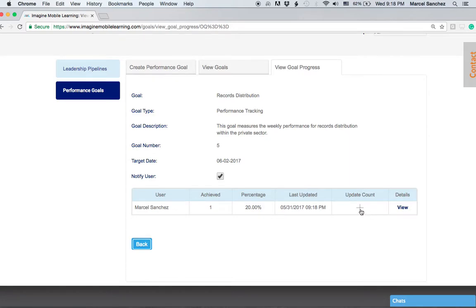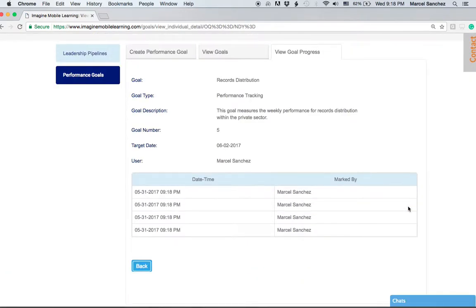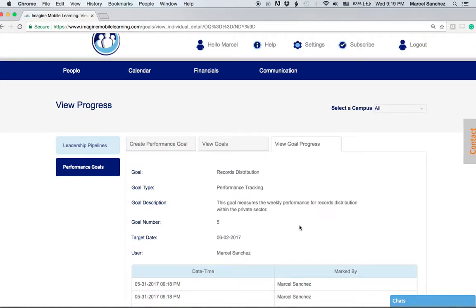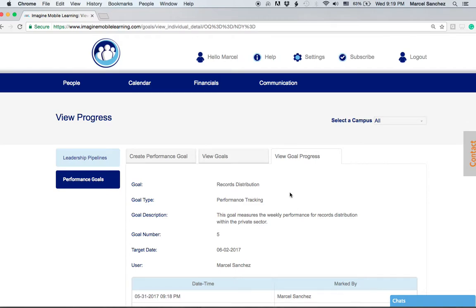Let's assume that you're at the end of the week, and notice as we add this here, and they get a notification every time unless you uncheck this box. And then let's view the progress. Again, you see the progress. In this case, it's all one day, but you can see who updated the progress. And this allows you to look at that information, and they can see it as well on their profile.